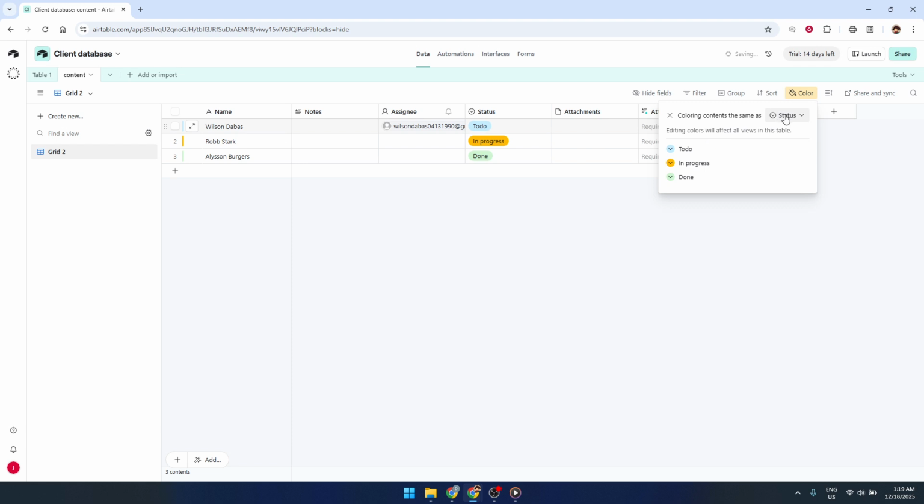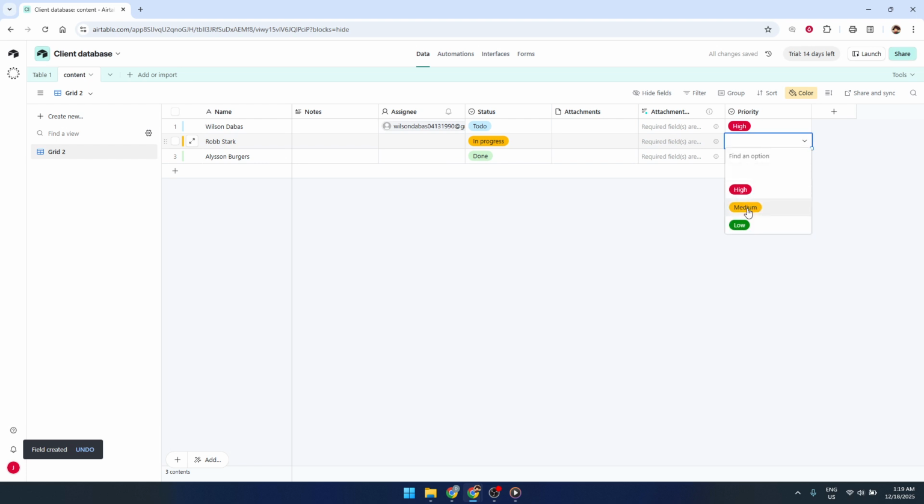As soon as you do this, Airtable will automatically apply the colors from your single select options to your records in that view. Now, as you change the value of that field for each record, the color will update accordingly, giving you a clear, visual way to understand your data.